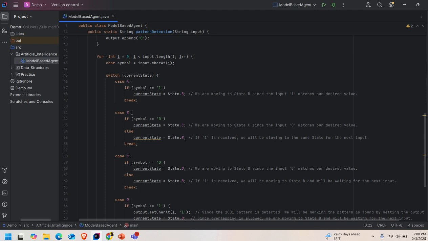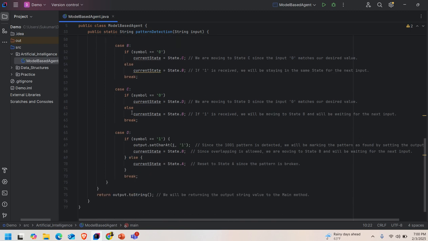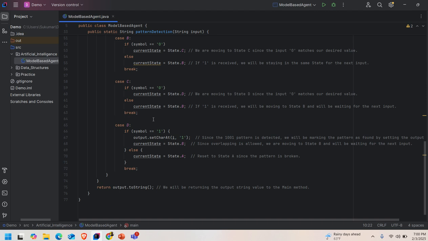At state C, we are waiting for a 0, and once a 0 appears, we move to state D, and we wait for the final 1 to confirm the pattern 1001. In case we receive a 1 at state C, we return to state B and restart the search. Once we are at D, we receive the final 1, the pattern 1001 is detected, and we set the corresponding position in the output string to 1.